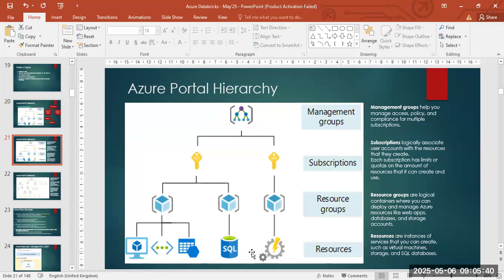And then last will come the actual service or resource, like SQL database, virtual machine, Databricks, storage service, key vault. So whatever I create as a resource will fall under the resource group category within the resource group.